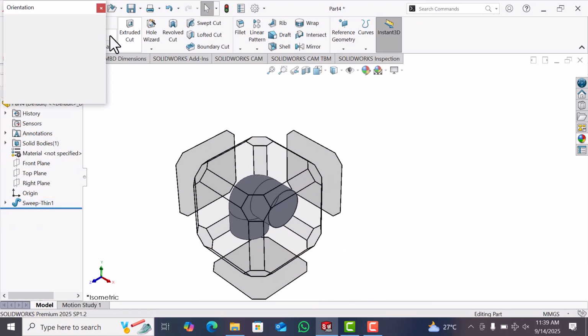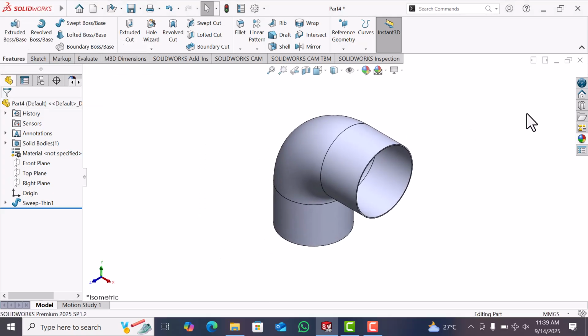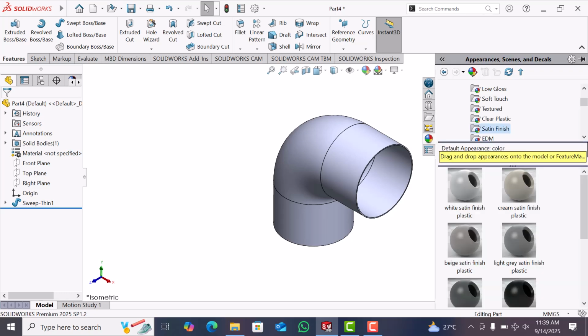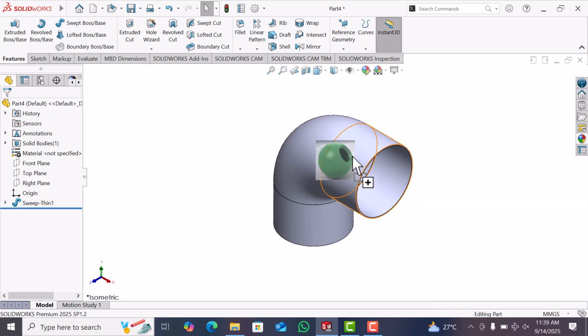Now go to isometric view. Now here select satin finish plastic. Now just select here this. Okay. Make our job.